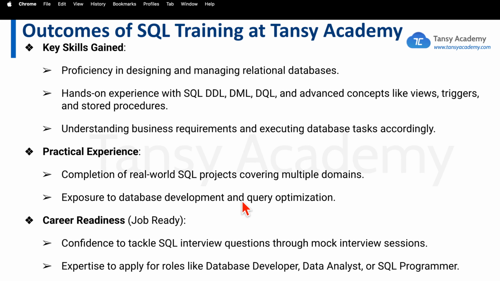You'll be exposed to database development and query optimization. So you'll be writing a lot of queries, maybe about 500 plus queries to complete your project.